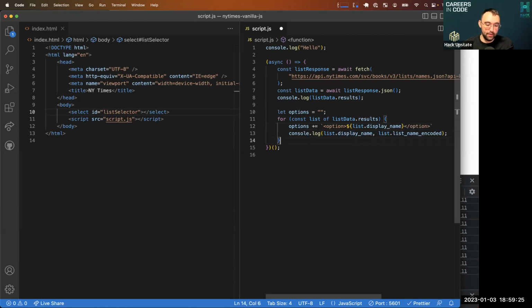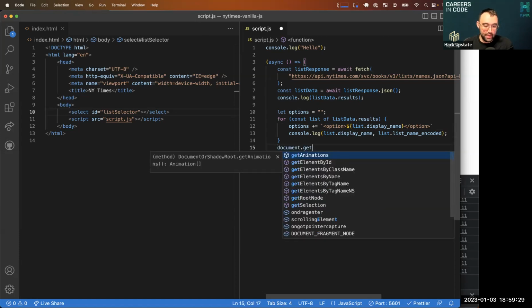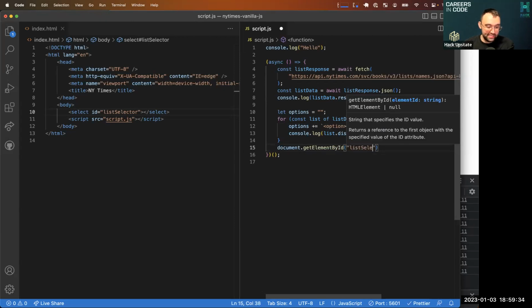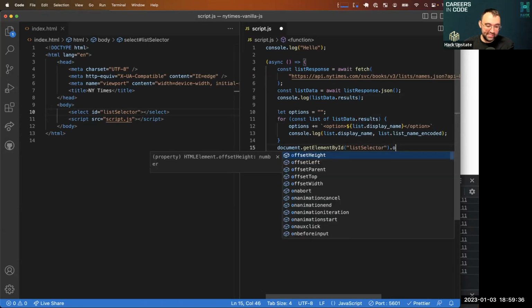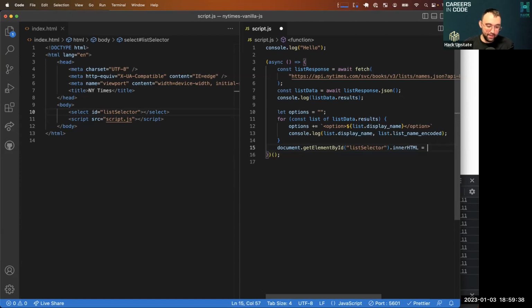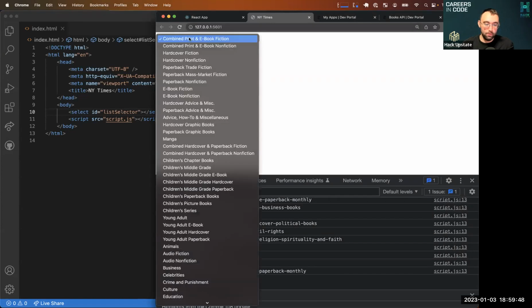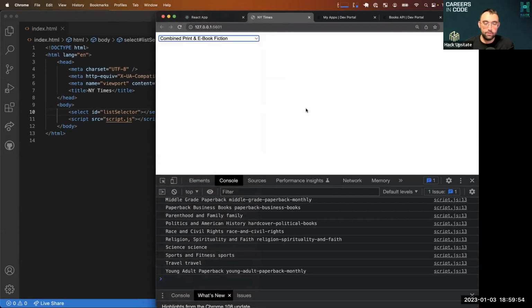And once we're done generating all the options, we're going to document get element by ID. We're going to get our list selector, and we're going to set the inner HTML of that equal to the options we just generated up here. So I save that. I come over here. Woohoo! Boom. All of my lists are now showing up in my dropdown.